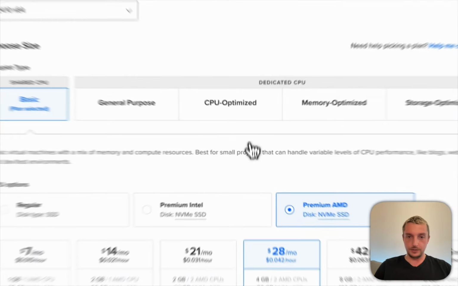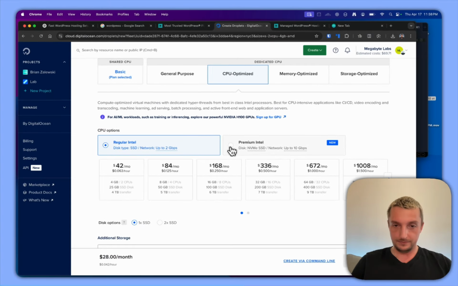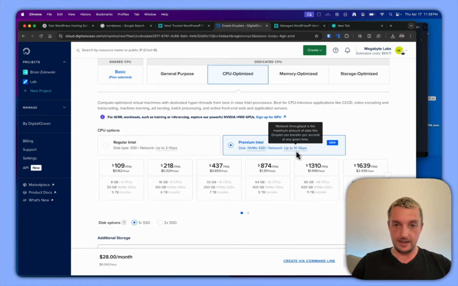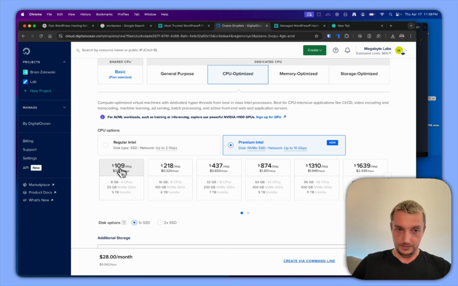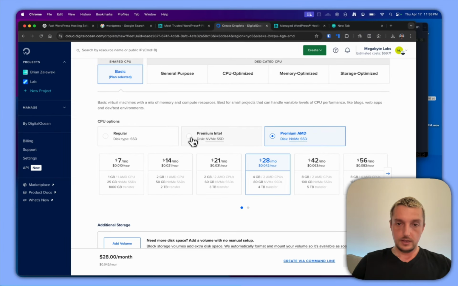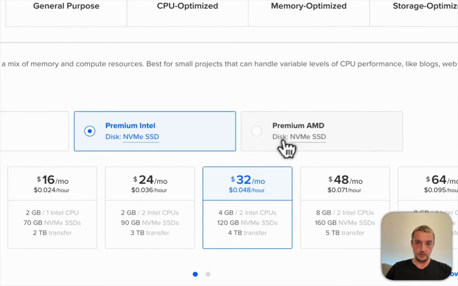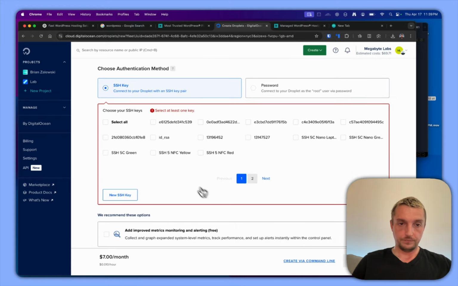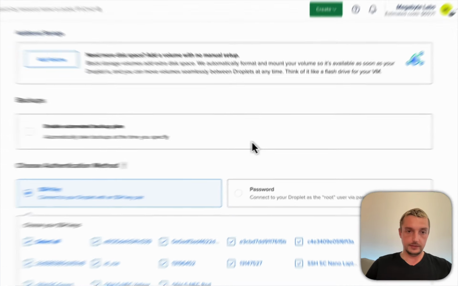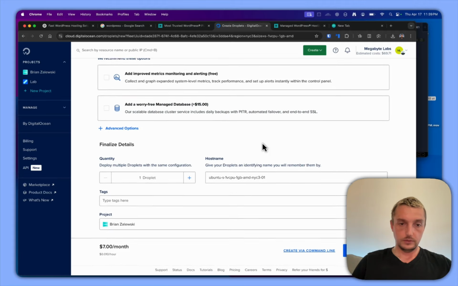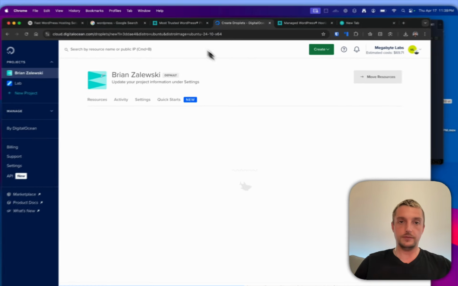And then the one I like doing CPU optimized with the premium Intel, NVMe SSD, and up to 10 gigabits per second. You can see the lowest cost is 109, but just for the purposes of this, we could go to basic and run this on, let's see, any of these. So we'll just provision one of these. Select all my keys. All right, so we'll create the droplet for $7 a month.